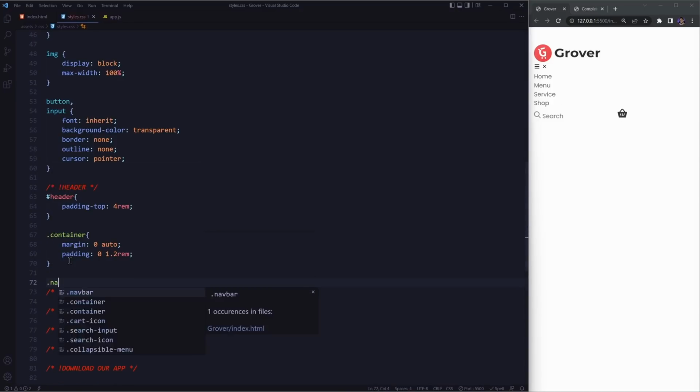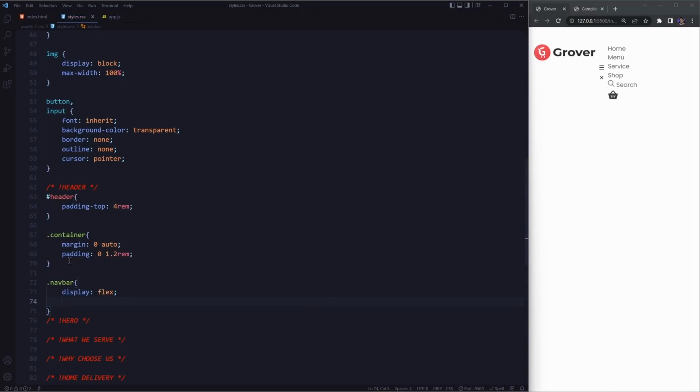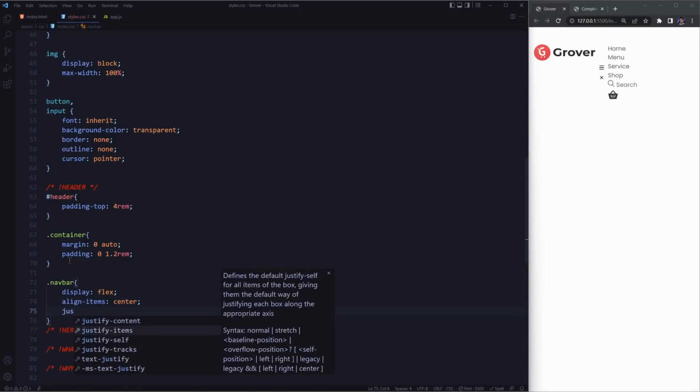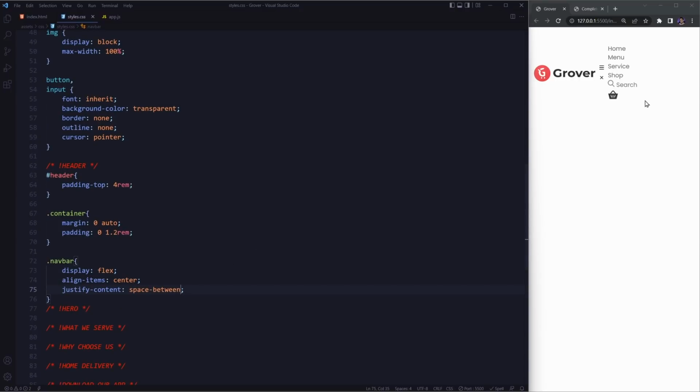So what I'll do now is just select the nav bar. And this is going to get a display of flex. Then I want to align my items to the center. And then I'm going to justify the content to be spaced between, just so that we get some separation between the items. Obviously, this is not the correct one, so space between, like so. You're not going to see much happening right now. And this is where the magic is going to happen. Well, in a little bit.